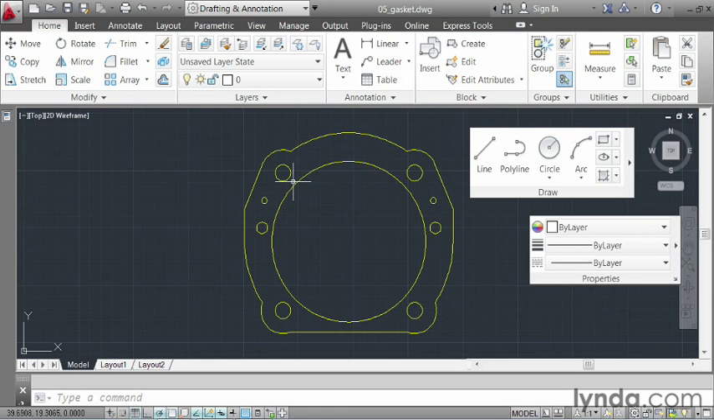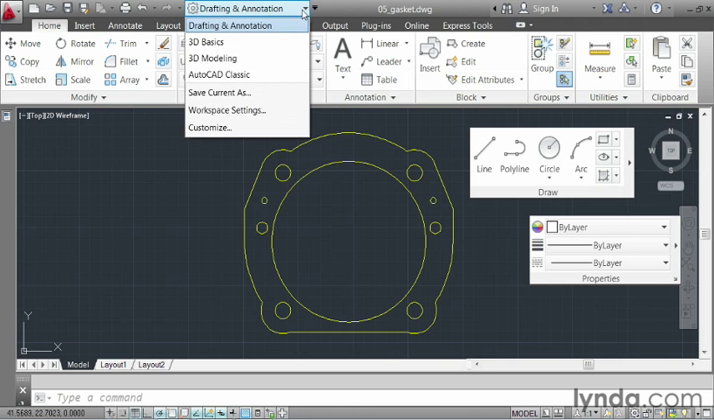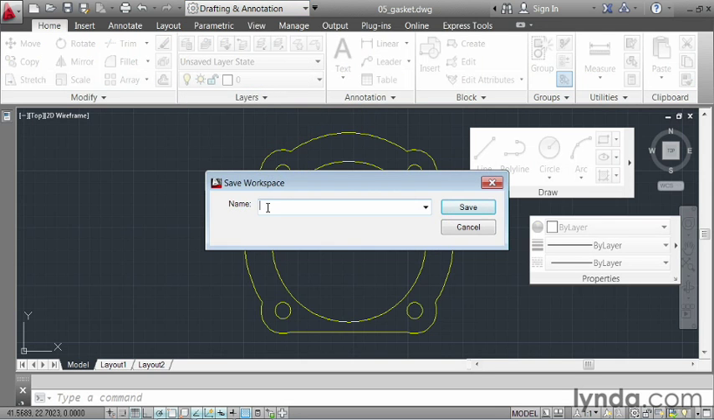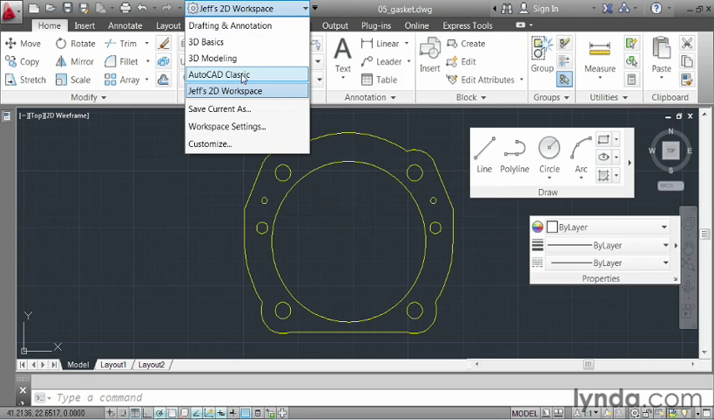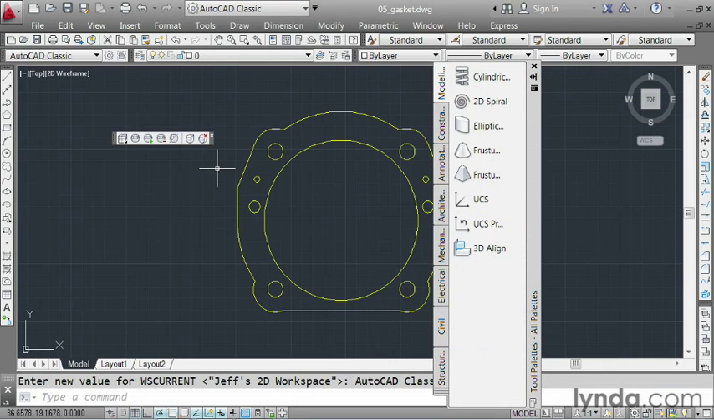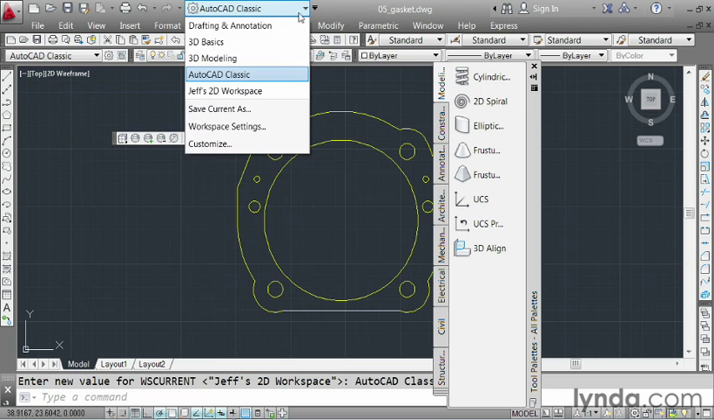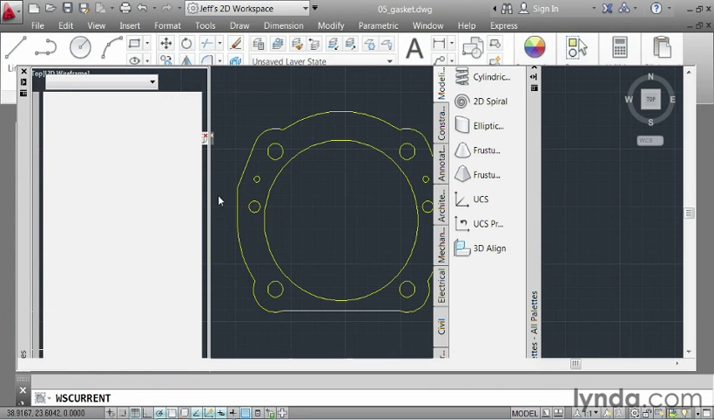At this point, I have all the tools on my screen the way I like to see them when I work. To save this as a workspace, I'm going to open the menu. I'll come down and choose Save Current As, and then I'll give my workspace a name. I'm going to call this Jeff's 2D Workspace. And I'll click Save. Now that this has been saved, I can always go back and select any other configuration of tools, and then I can easily return things by going back to my saved workspace.